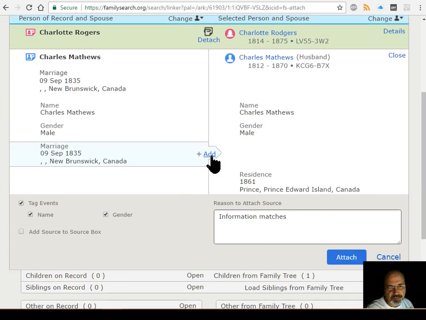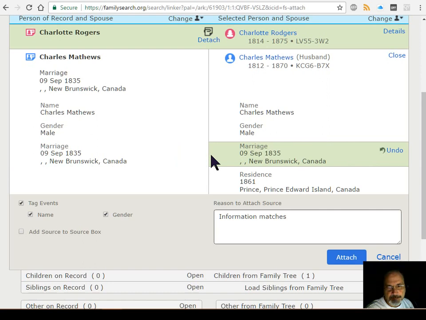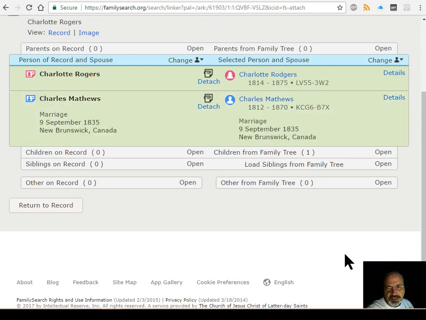It looks like it's going to add the marriage in this case. And so that's nice, that it's doing that. I just don't believe it's going to do that, just in case. I'm going to highlight and copy, Control C on my PC. See this replicated here? Click on attach.